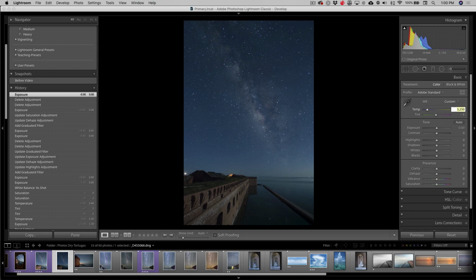Each camera renders colors differently and conditions vary, so there's no particular number that you should definitely be at. Some people like their skies really blue. Some people like their skies a little bit more green. So you can take your tint slider and make it a slightly more green sky or a slightly more purpley blue sky. For me, I tend to like it a little bit more towards the purple rather than the cyan.